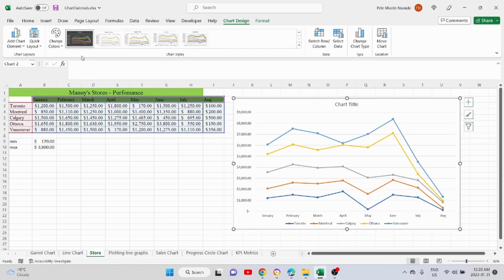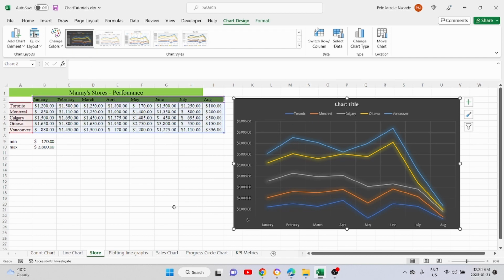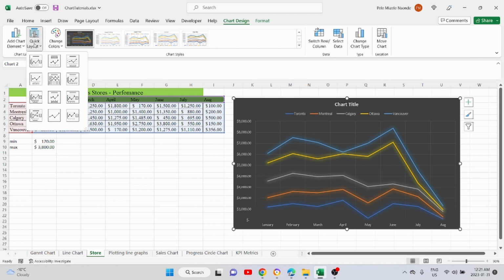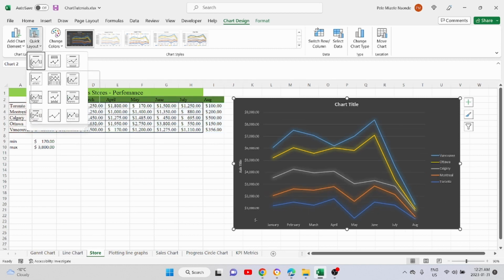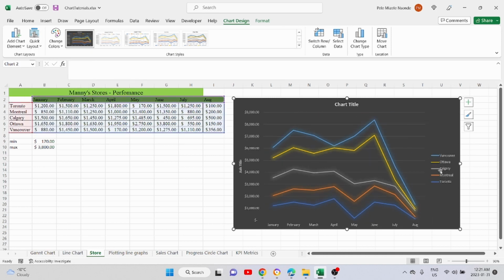So let's go here. So I'm gonna choose this one, but let's now say I don't like the layout, how it lays out, like the month on the top and all of that. If I go on quick layout, I select it, I can choose different type of layout. So you see how the month has moved to the right.